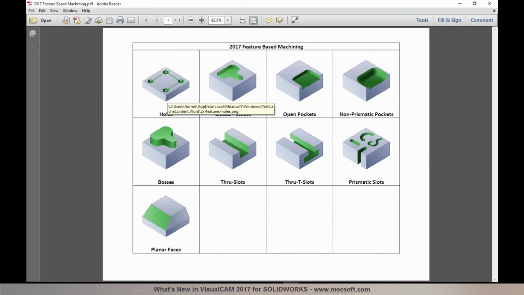Now, as you can see here, we can identify hole features, closed pockets, open pockets, non-prismatic pockets. This would require you to program a 3-axis operation. We could identify boss features, through slots, through T-slots, prismatic slots, and planar faces. So these are the different feature types that can be identified and machined using feature-based detection and machining.